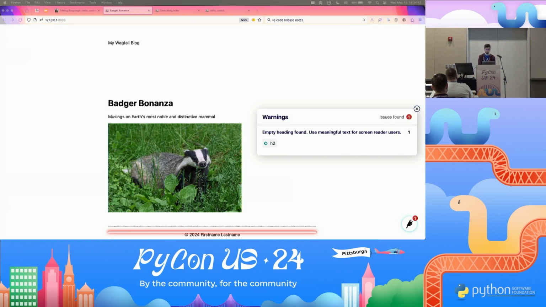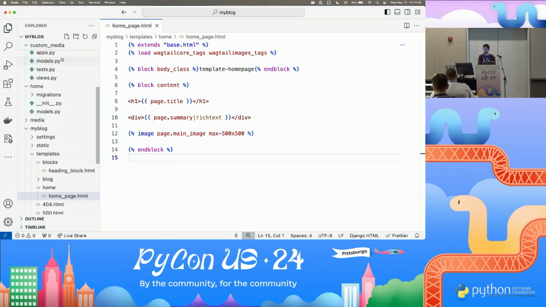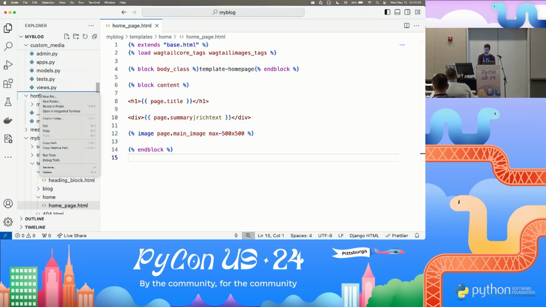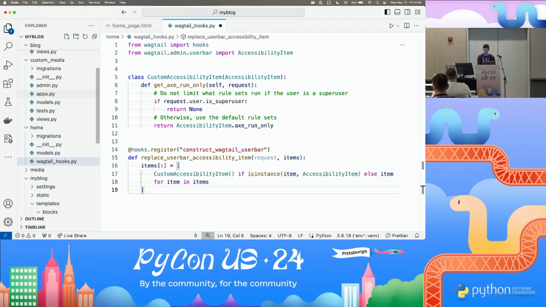So I'm going to copy this code again from the first block in the step 5 README, and I'm going to put this in my home application. I'm going to create a new file. Again, the name needs to be wagtail_hooks.py. Paste in the content that I copied from the README.